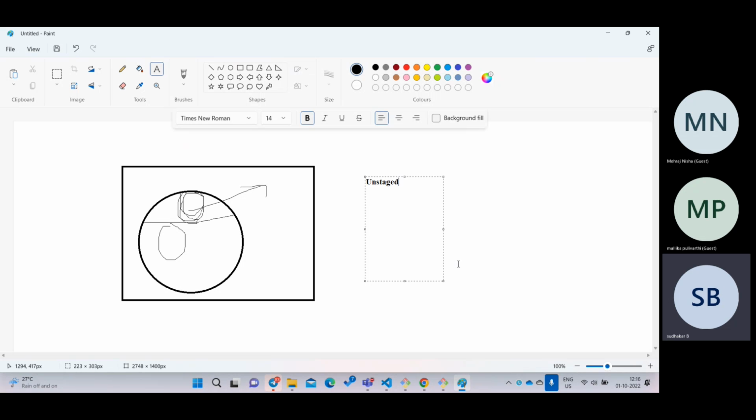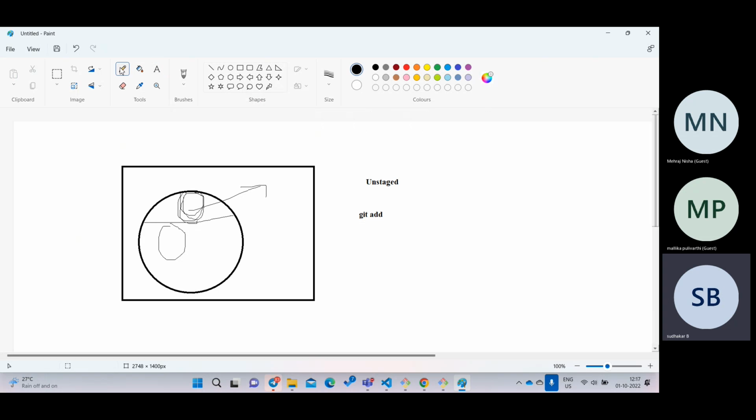That means whatever your code is, it is with you only. You did not save it to your Git or to the Bitbucket repository. It is available on your machine only. Now what I want to do, I want to move this file from here to my staging area. That is the command we have added, git add. What is the command we have added? git add. Now this file will move from here to here. This is nothing but a staging area.